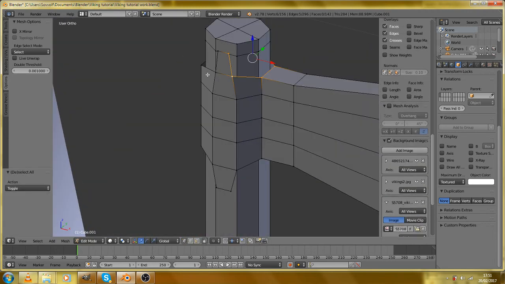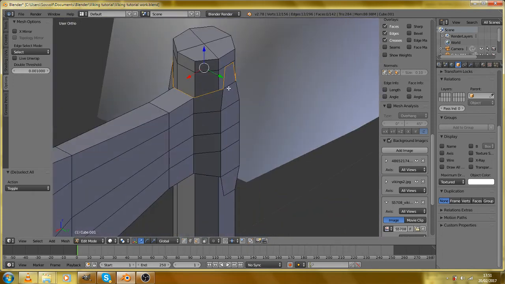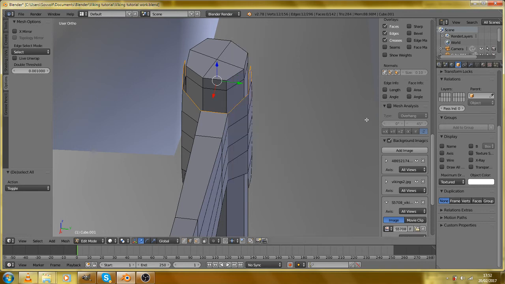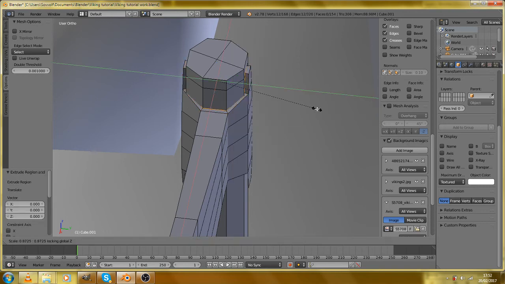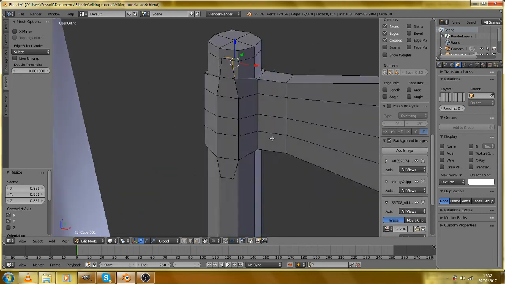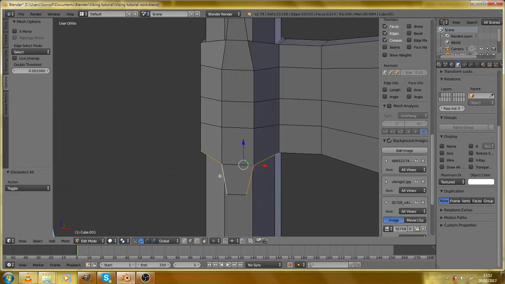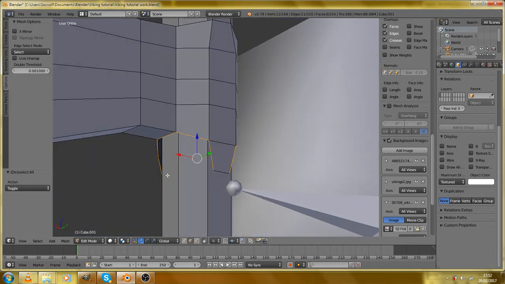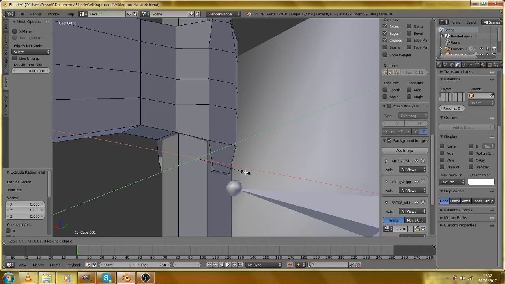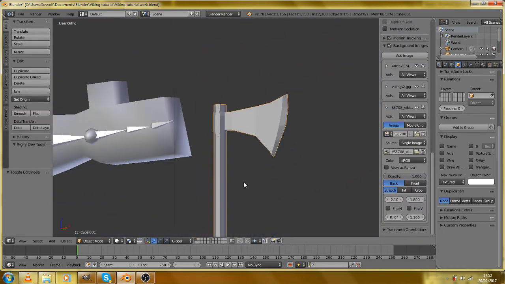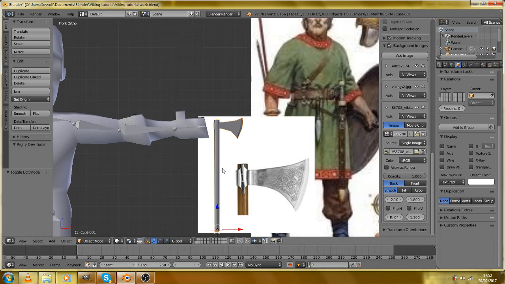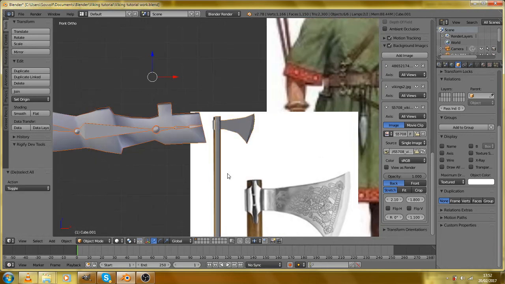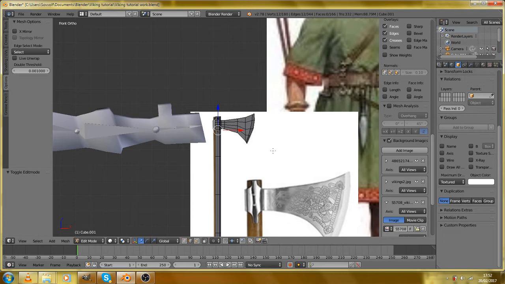Okay. I'm just going to extrude that in and scale it down on the head. Extrude, scale, Shift Z, in. There you go, you've got yourself a little axe. Shade it smoothly.